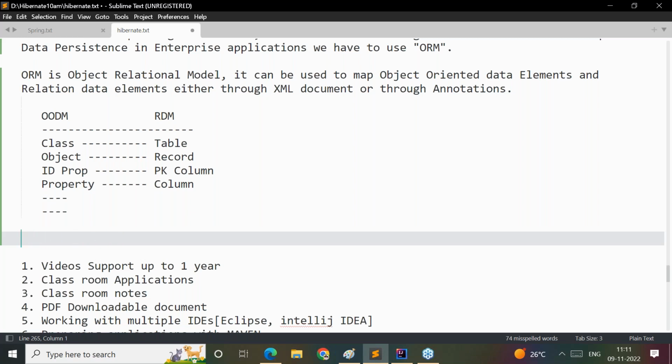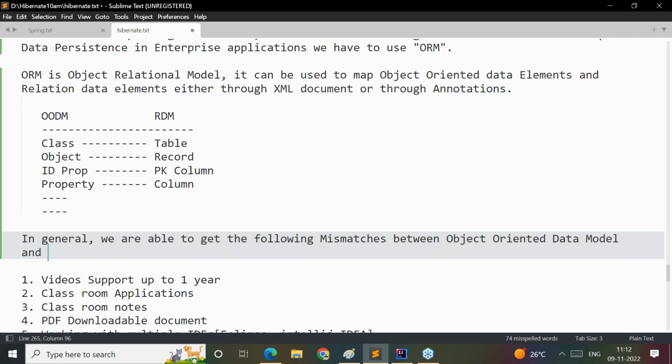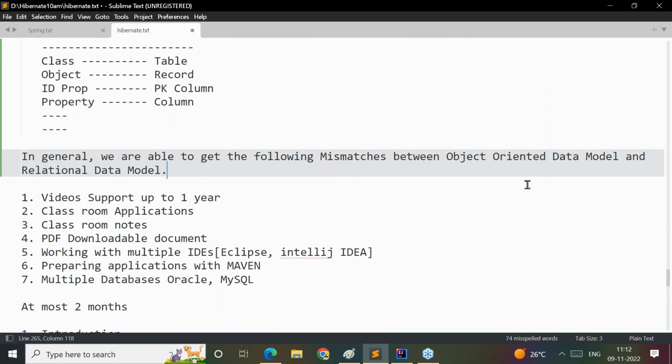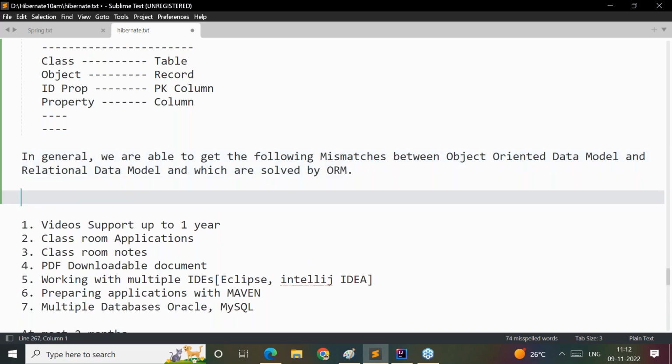In general, we are able to get the following mismatches between the object oriented data model and the relational data model, which are solved by Hibernate. Sorry, ORM. Which are solved by whom? ORM. That means, in general, which mismatches are available between both the models, and for which mismatches ORM has provided a solution, both we are able to see in the mismatches now.